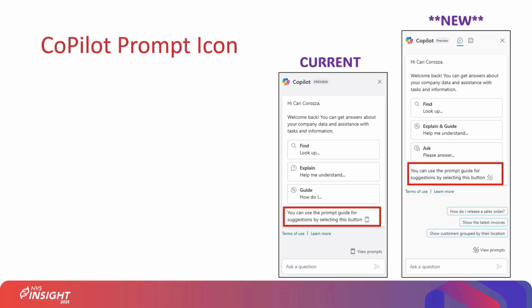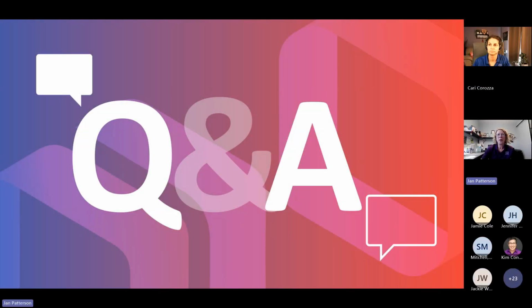The Copilot prompt is updated as well. In the current view, you can see that the Copilot prompt almost looks like a page or a calculator or a window. And in the new one, it looks like a little sparkle icon. So when you see this new Copilot prompt icon, you know that that is your option to open and use Copilot.